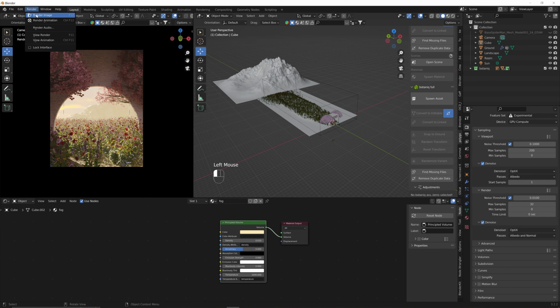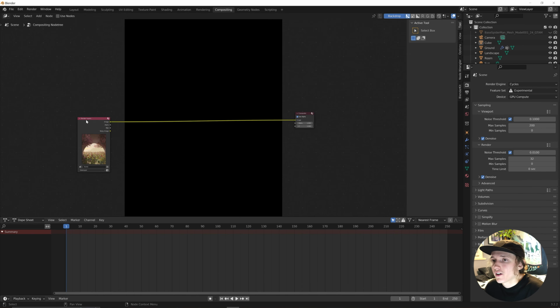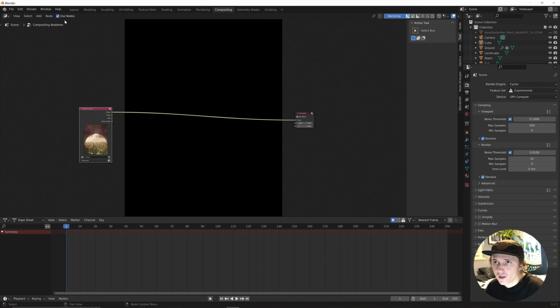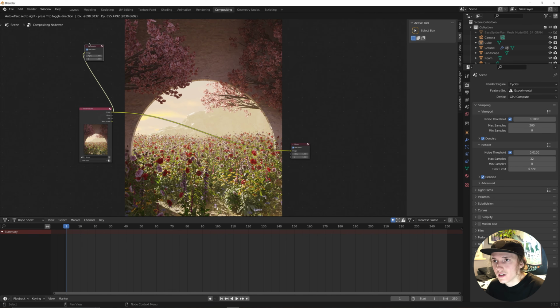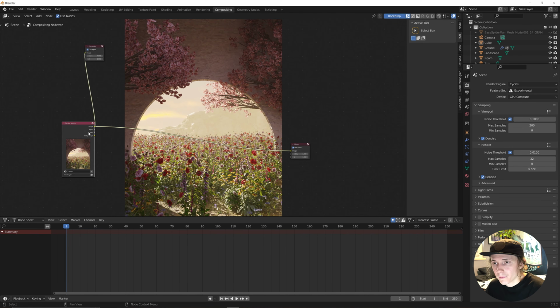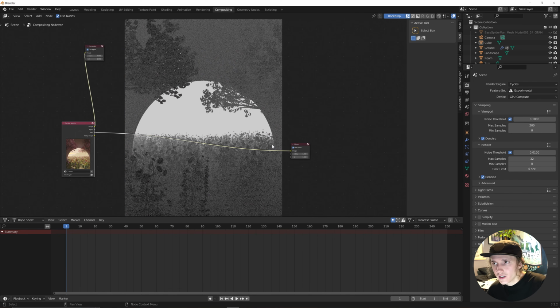So we're going to go up to render, and we're going to hit render image. So now that our test render is done, we can go ahead and go to our compositor. We can check use nodes. And the first thing that we need to do is we need to add in a viewer node. So we're going to hit Shift A, search up a viewer node and plug that in. So now we can see what our test render looks like. So the first thing that we're going to do is we're going to go ahead and connect the mist to the image so we can edit this mist layer how we want it to look like.